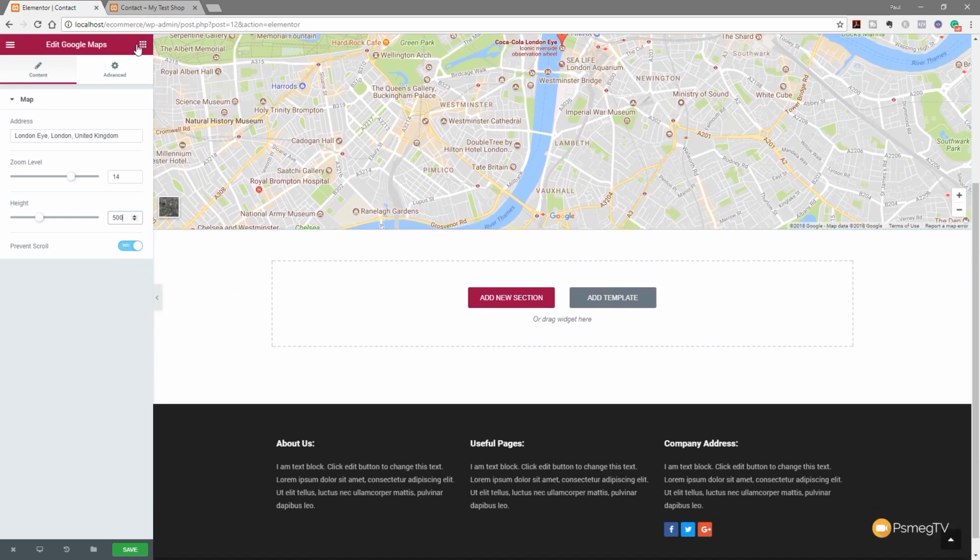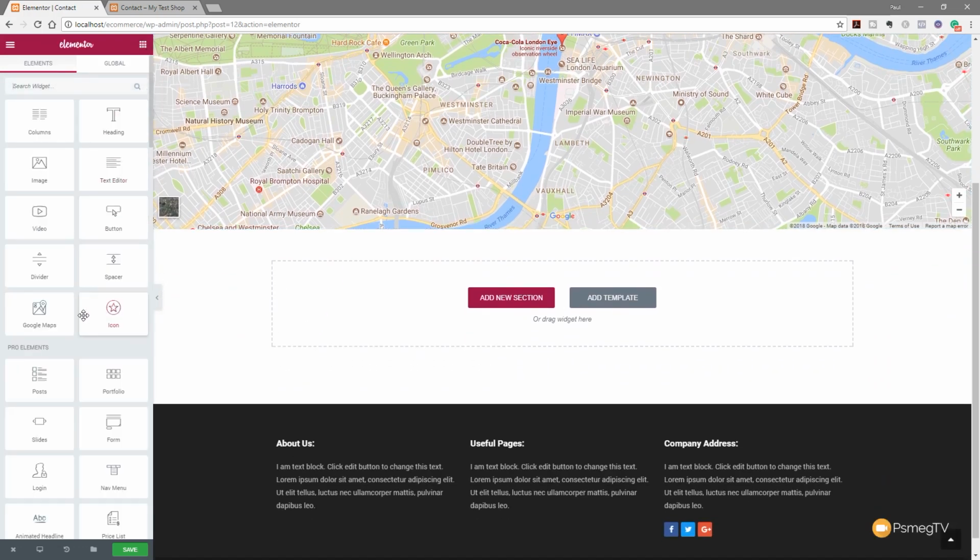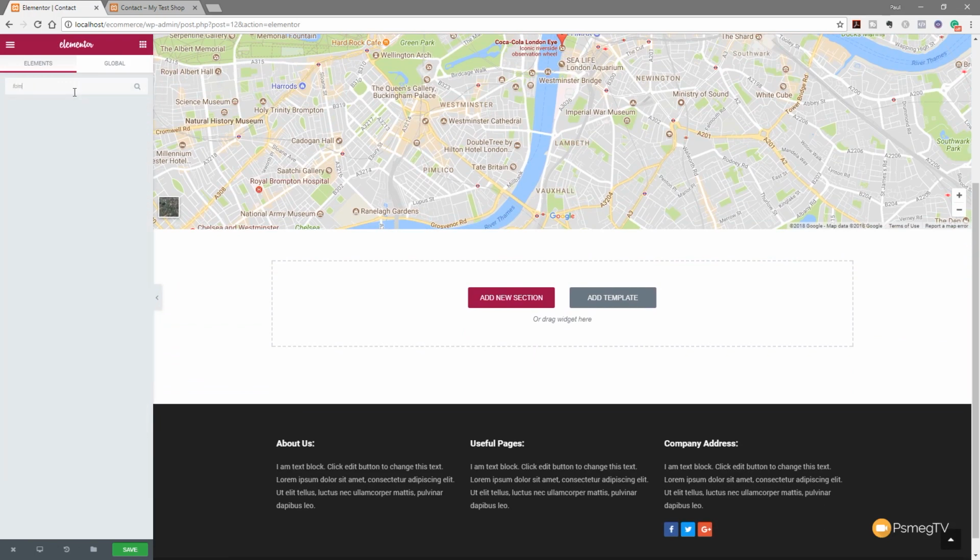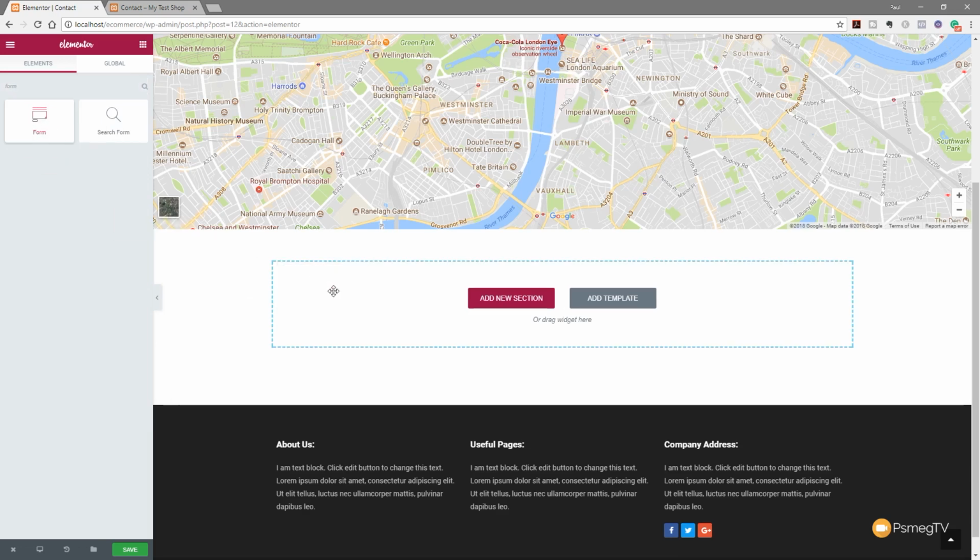Okay, so next up, how to find us, I should say. Next up, let's go in and choose a form. Now, the forms option inside Elementor Pro really does give you a lot of options.